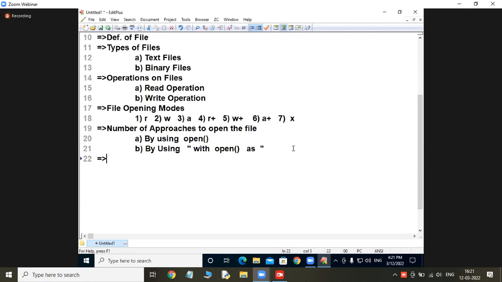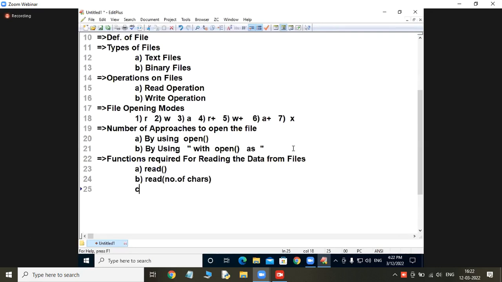Okay. Next, functions required for reading the data from files. Option A, read function. B is read of number of chars. Next, C is readline, and D is readlines. See that in every moment of it, libraries are coming.